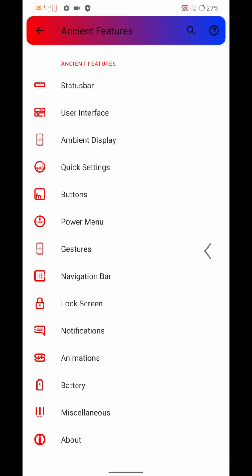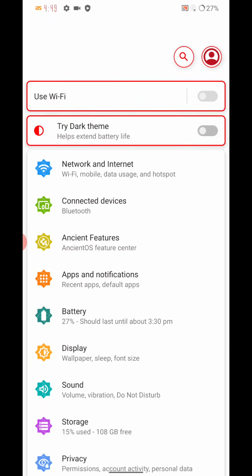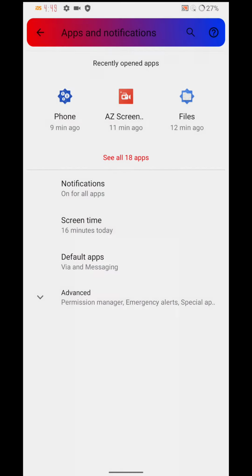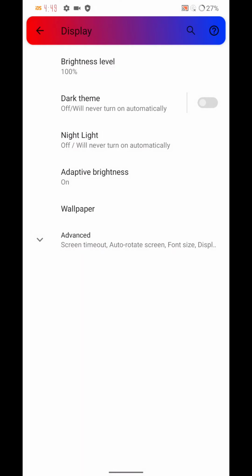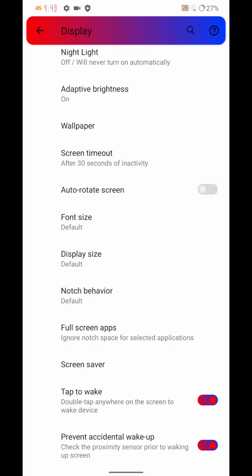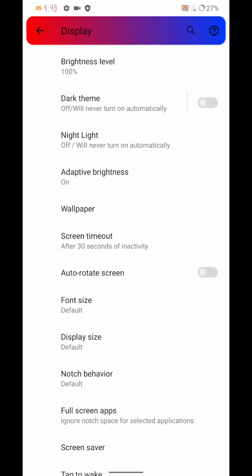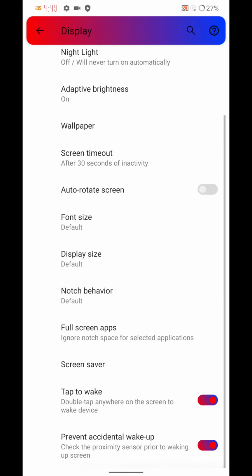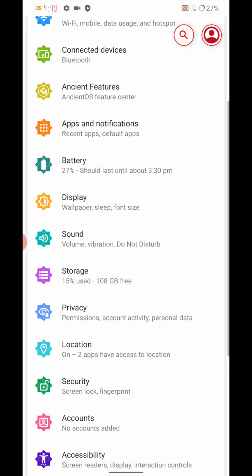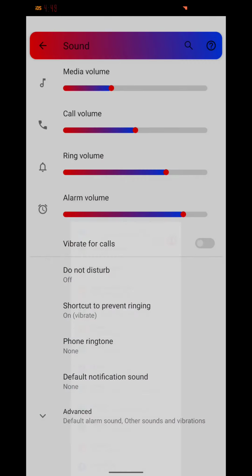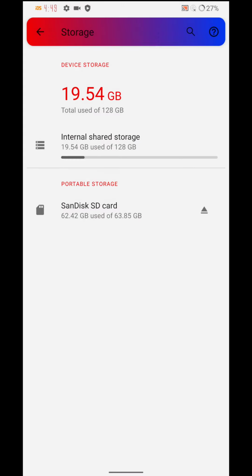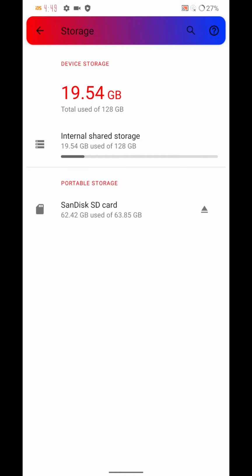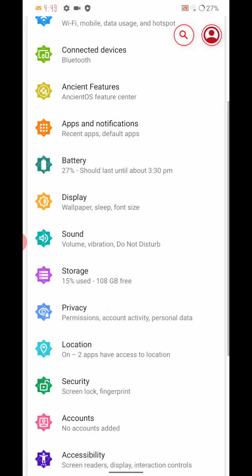So that was for the ROM's own features. Now let's move to the other options. In apps and notifications, everything is the same, nothing has been changed, as good as Android 10. In display, we have an advanced option, and you have an adaptive brightness option also available in every ROM itself. Display size, notch behavior, full screen apps. In sound, we have all the basic features that you would need. Storage, you can see it can read my SD card and my internal storage, so no problem with that.